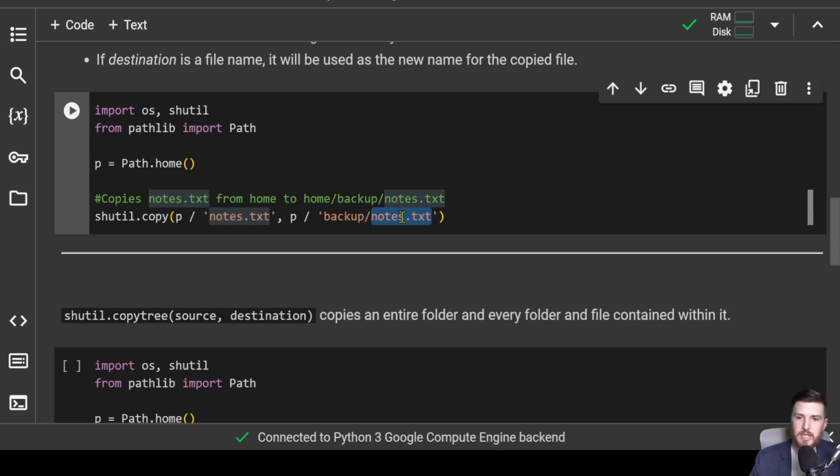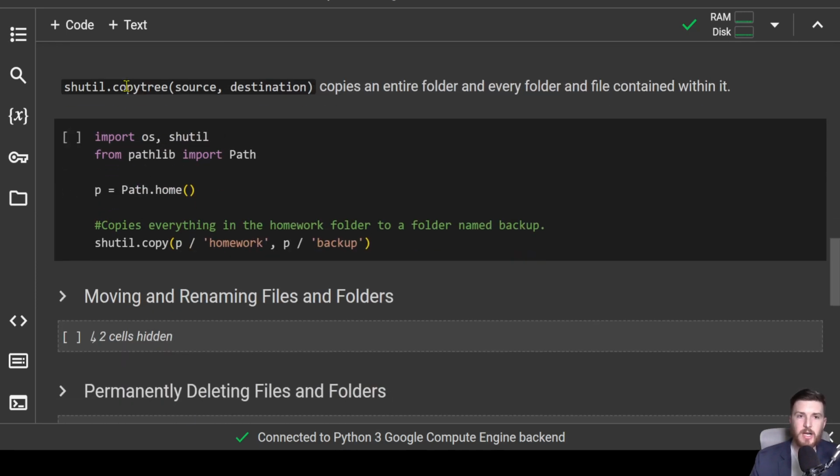Now, if I would have changed the name of this, instead of calling it notes.txt, if I would have called it maybe notes_backup.txt, it would have changed the name there. So that's shutil.copy. That's how you can copy files in Python. Pretty nice. copytree is also super useful.